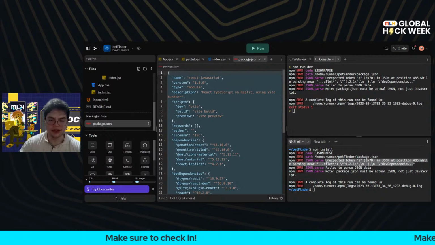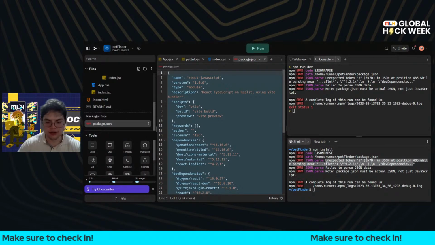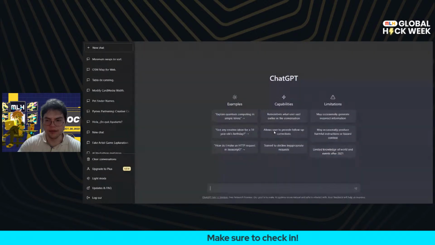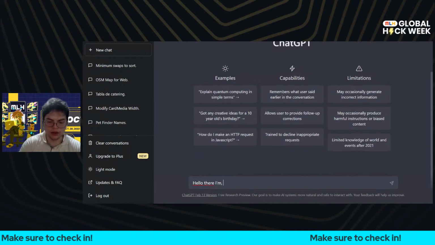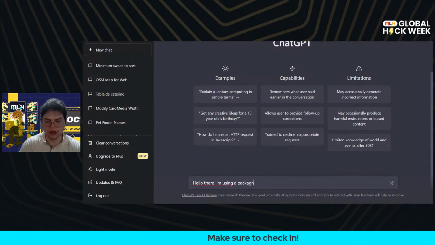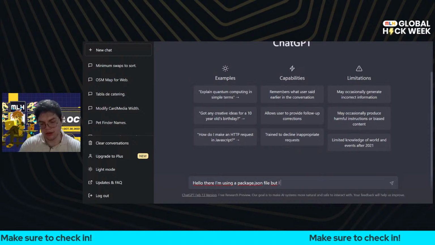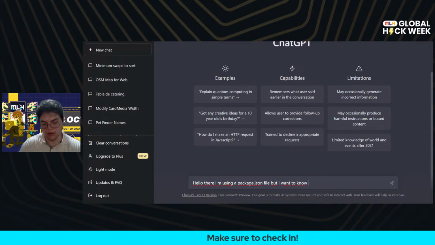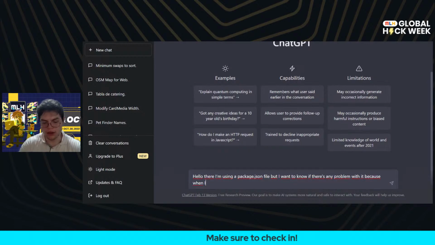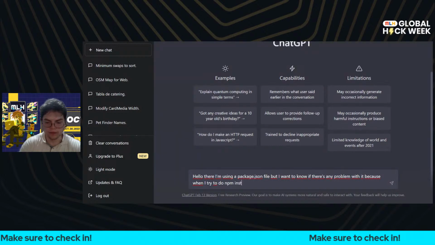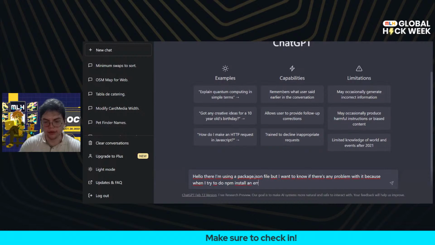Hope ChatGPT is working today. So let's try to do something like, hello there. I'm using a package.json file, but I want to know if there is any problem, because when we try to do npm install, an error appears.